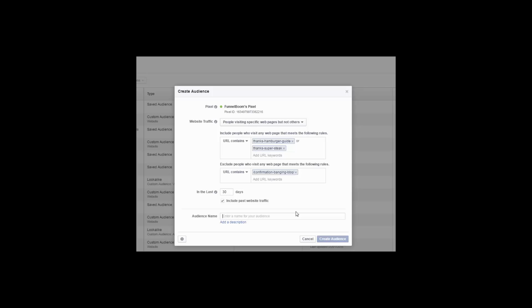So I'll say, let's call this audience Banging BBQ leads, not purchased tripwire. That's not the best naming convention there, but for now it'll work. You can fill in your description if you want. And yeah, that's about it.